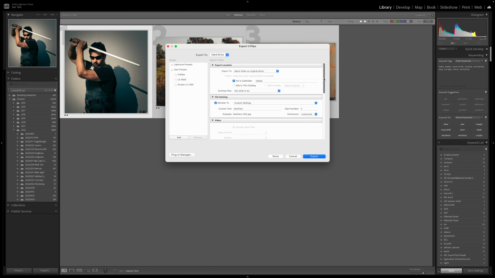Generally, the setting that I usually use is, you can export it to the same folder as my original folder, but I'll put it in a subfolder called edited, just so that it's separate from the raw images and it's easier to find. You can rename your file. I'll often rename it to the person or the character they're using. In this case, I'm just going to go cosplay April 24th, and then start with number one. So it's going to be cosplay April 24th, image 1, 2, 3.